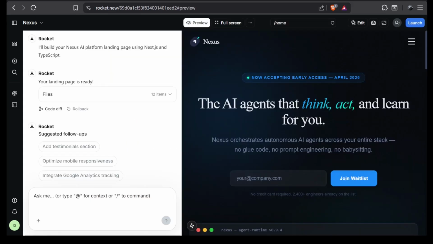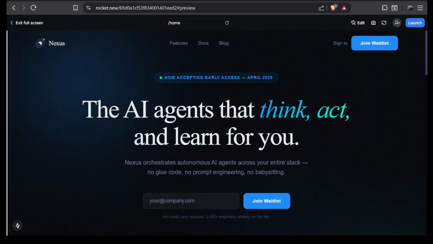Okay, so we have our results and here's what it looks like. Let me show it to you in a full screen view. Now this would be your hero section, and as you can see, even this mouse cursor has an effect. It's like a subtle glow.